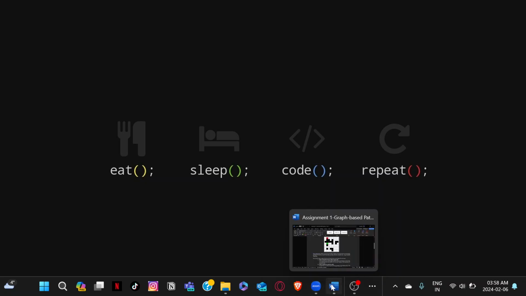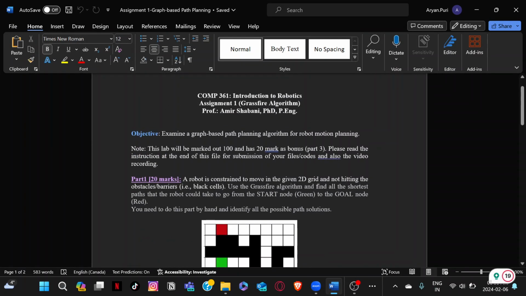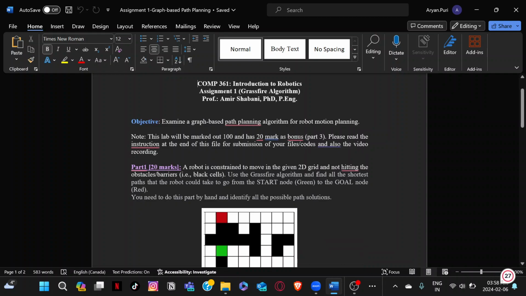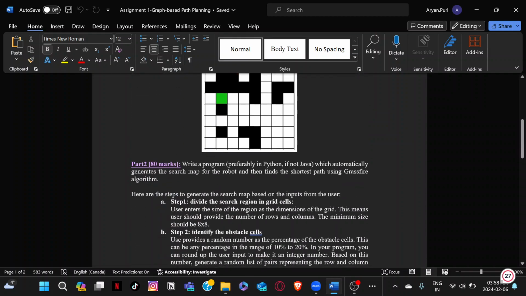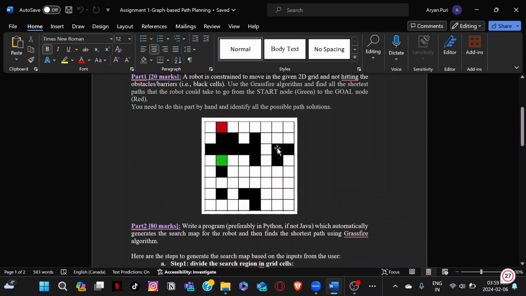Today I will be explaining the Grassfire algorithm, which was part of my assignment. According to the first question, I have to theoretically explain how the Grassfire algorithm works, and according to question number two, I have to write a program in Python, preferably, and/or in Java. I have written my code in Java. First, I will theoretically explain how the Grassfire algorithm works, and then I will explain how the code works. So let's hop on to it.